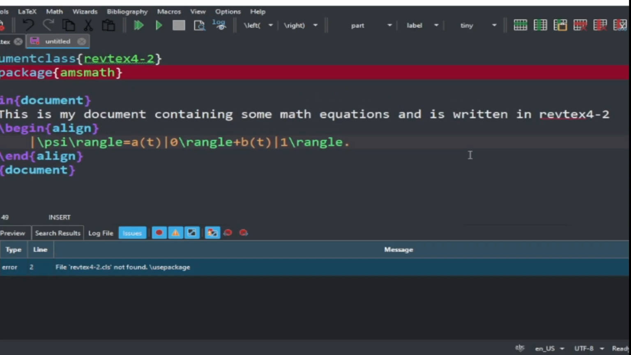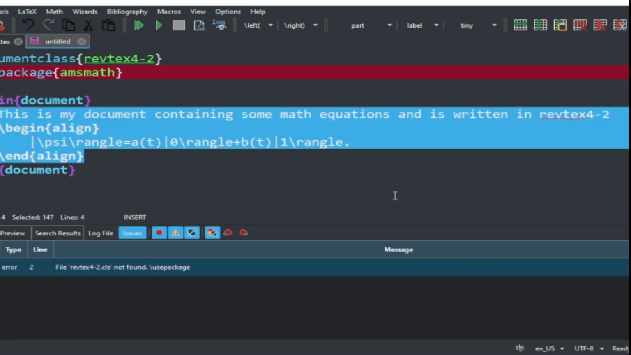In this video, I will let you know how to install Revtex4 in MiKTeX if it is not installed on your system. Here I have written a very simple document and I have added the document class Revtex4-2. This is the package that I want to install. And then I have added a package for writing mathematics. I have started the document, and in the document, just for reference, I put an equation and a little text over here.